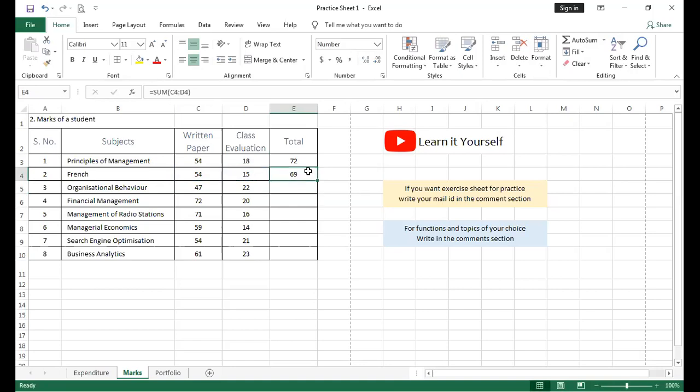Then I can do the same process. The moment I drag it downwards, you will see that Excel is going to modify it for me. Instead of the sum of B4 and D4, it is giving me the sum of C5 and D5, then C6 and D6, and lastly C10 and D10, as I have dragged vertically. So only the rows are changing, but the columns are the same.